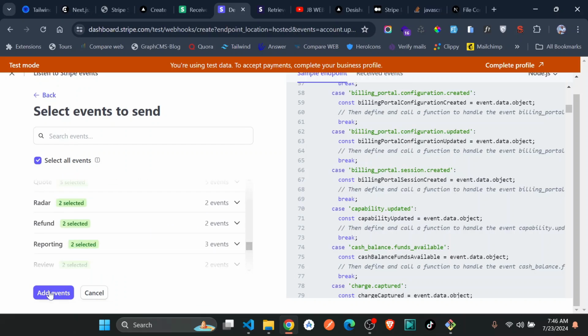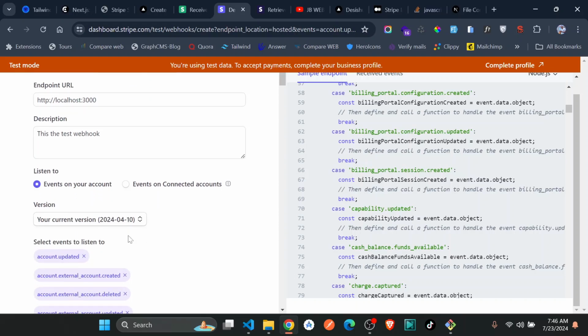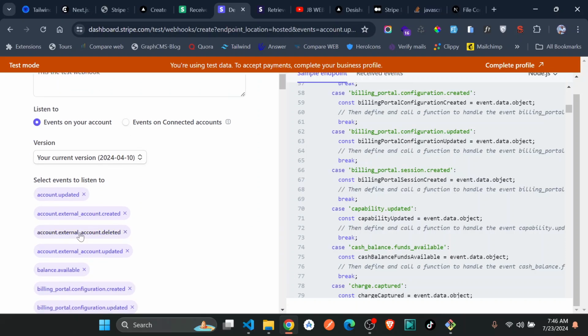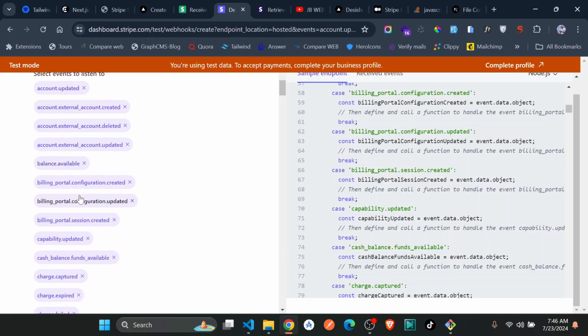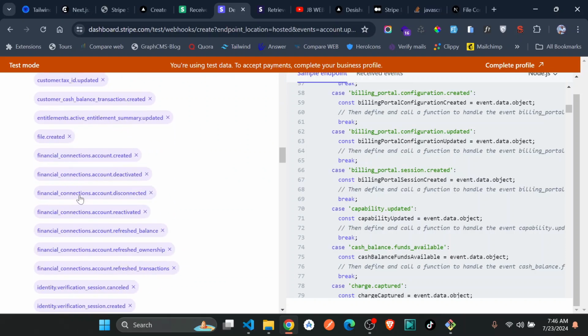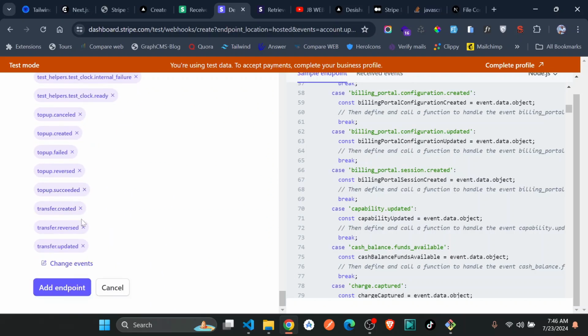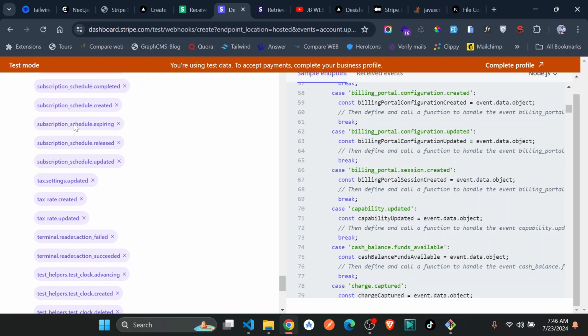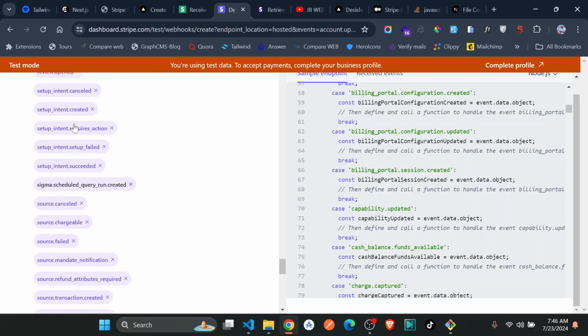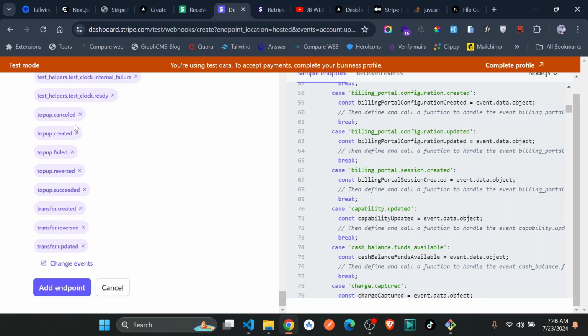I think you have to first add events, and then after adding the events, you can go ahead, and they have added all the events. You can, I think, go through and remove all what you don't need. I can see transfer reverse, transfer created, succeeded, and so on. We could go ahead and remove all these ones, I think, but I'm just going to leave all and just add the endpoint.